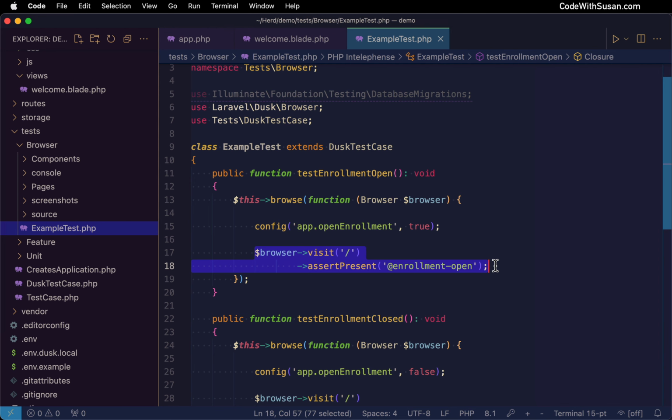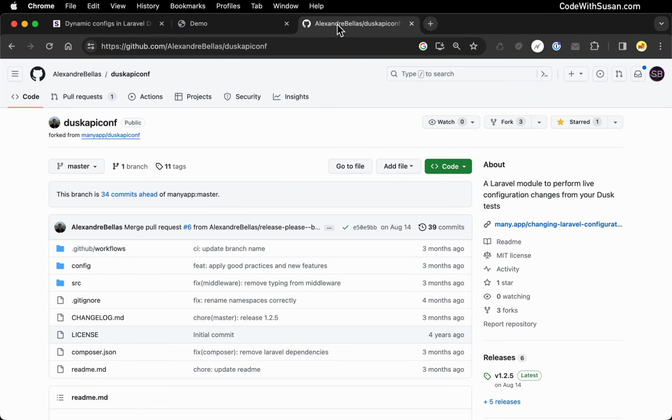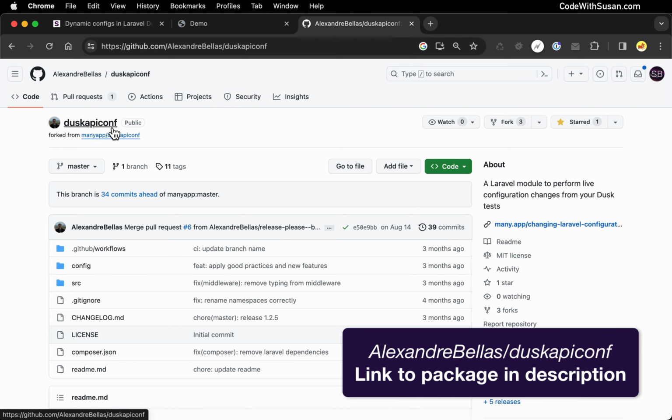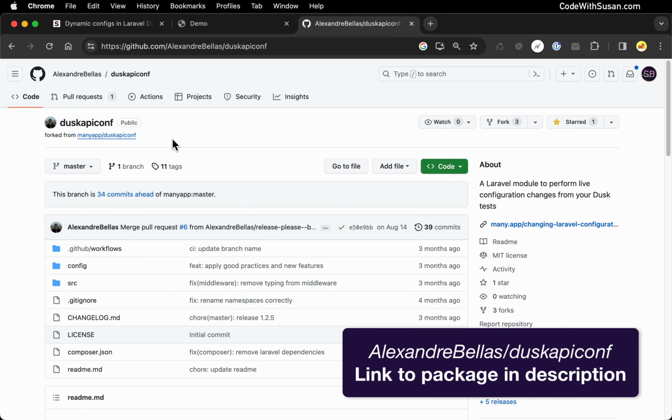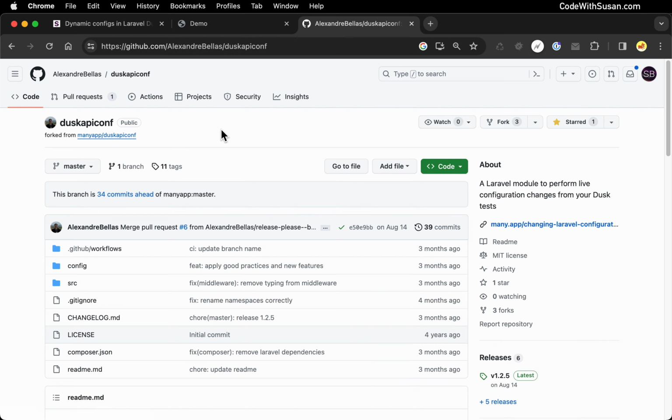So to address this, we need to figure out some way to change our config within this browser testing environment. And a clever way to do that is using this external package called dusk-api-conf. What this package will do is it'll set up some routes on your application that when you hit those routes and you pass along some config data, it will alter the configs of your application. And the idea is when you're testing, you're going to invoke some methods within this package that will go to those routes as part of the entire testing process to change those configs for you.